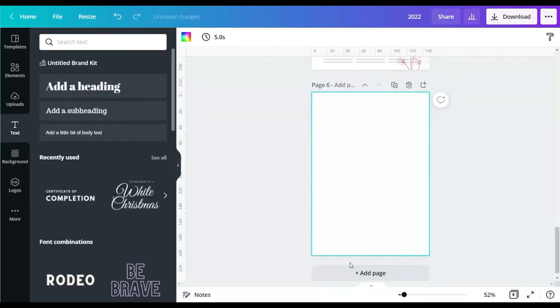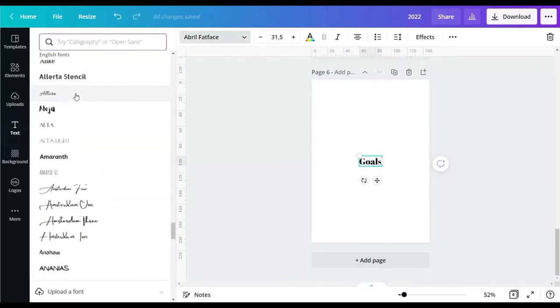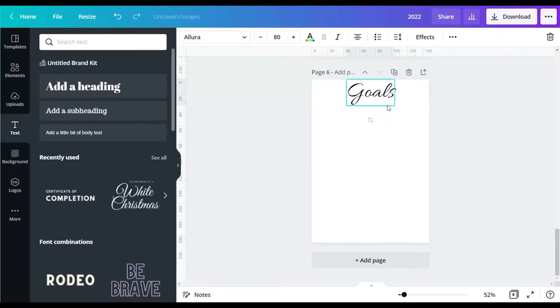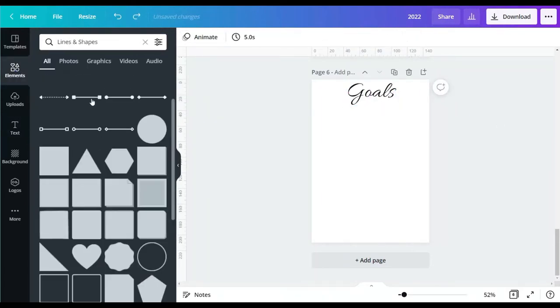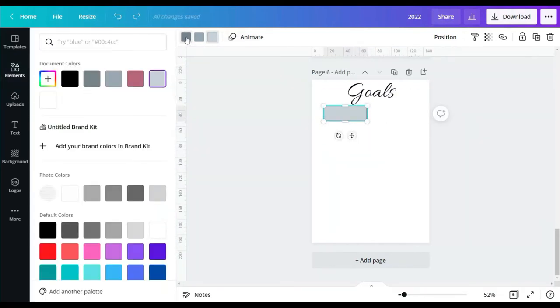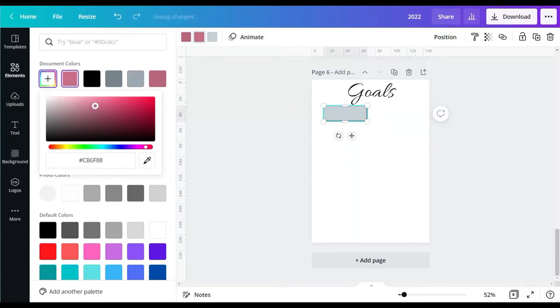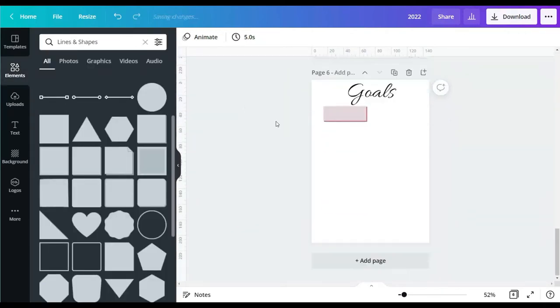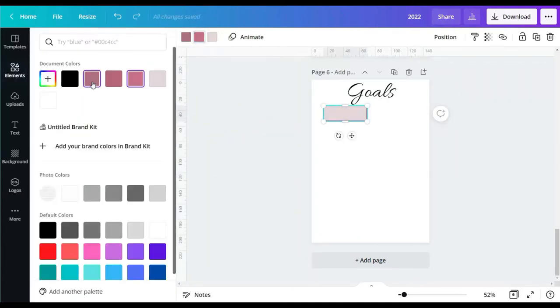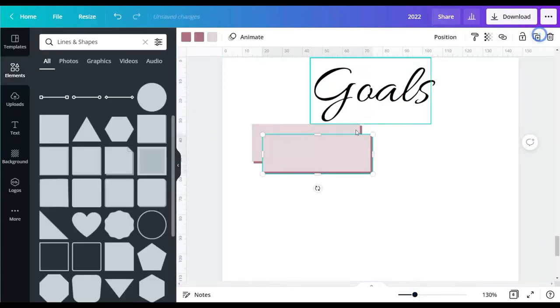The next page will be for my 2022 goals. For each goal, I wanted to create a little box with a drop shadow. I went to Elements, then clicked on Lines and Shapes, where I found this box element. I changed the colors to fit the theme and then copied the box multiple times.